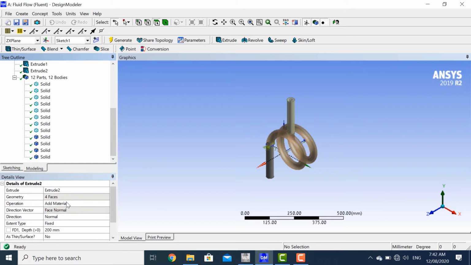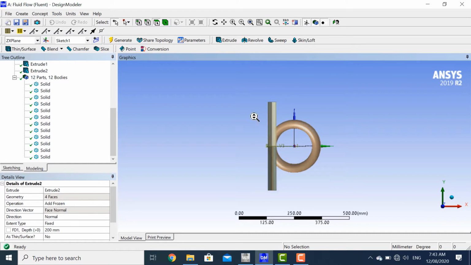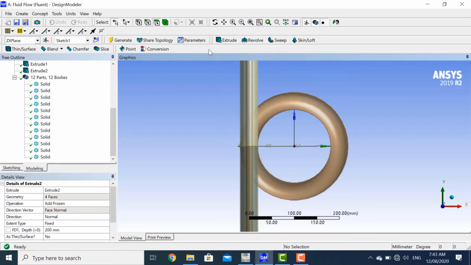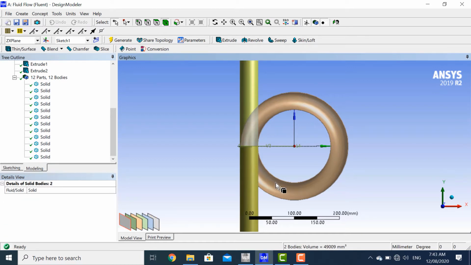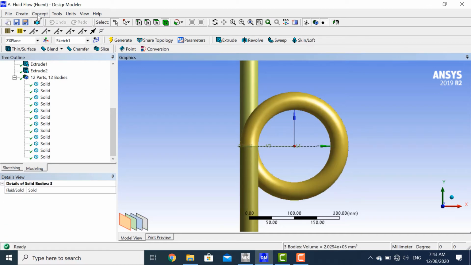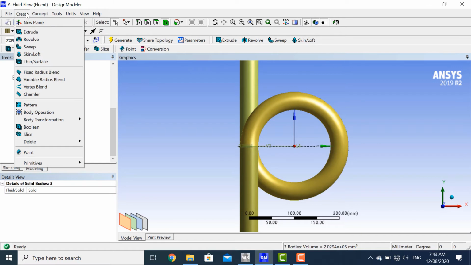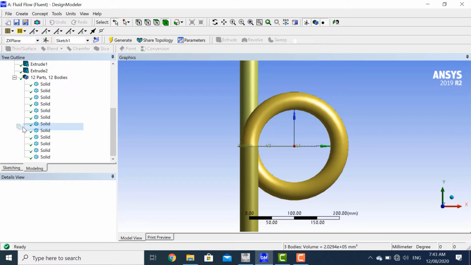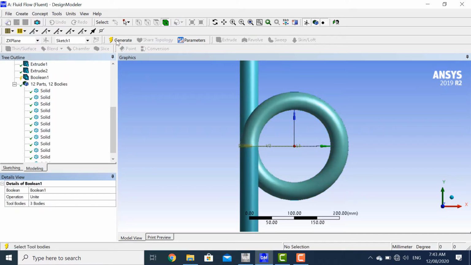But remember, we don't have to add the material. We can change from here. So now we can use the Boolean command to merge the extruded tools as well as the coil. So now select the face and with 3 bodies, go to create, click Boolean and unite them.